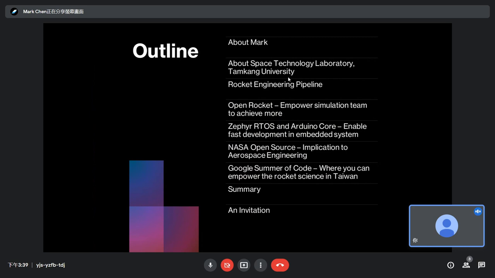And also we are going to be talking about Cypher RTOS. It's an operating system already having a significant impact in our community, and also Arduino core, and how both of them can bring a potential impact to the development. And also NASA open source and what we have been doing personally as a contributor, and how I apply their software to help us make impact along this way.